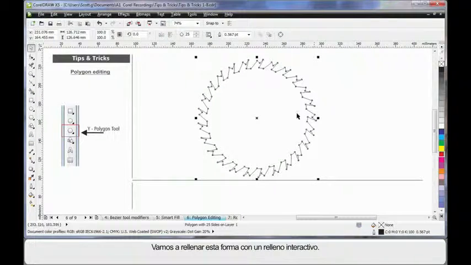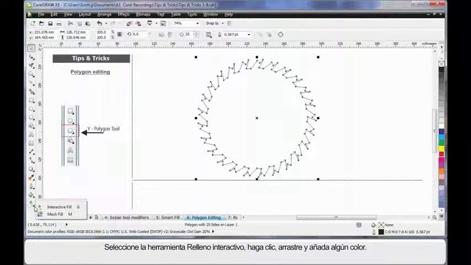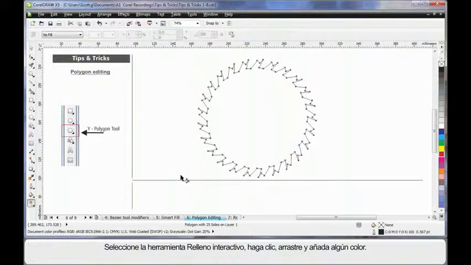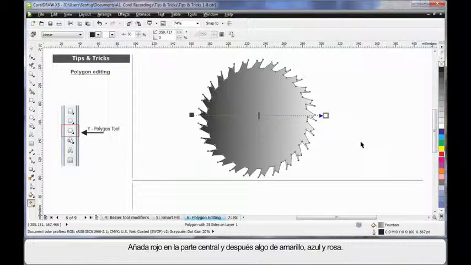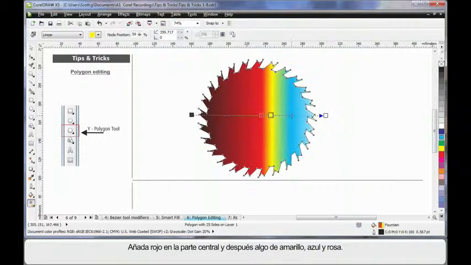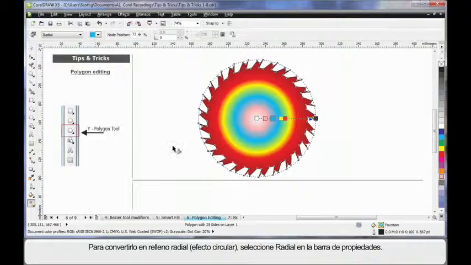What I'm going to do is fill this with an interactive fill. So I'll come down and select my interactive fill tool, click and drag. I'm just going to randomly add some colors. So I'll pop red in the middle, followed by, say, a yellow, followed by a blue, and finally followed by, say, a pink. I'll pop that there. I want this to be a radial fill, in other words circular. So I'll come up to the property bar and select radial.